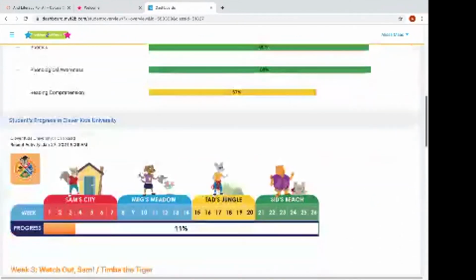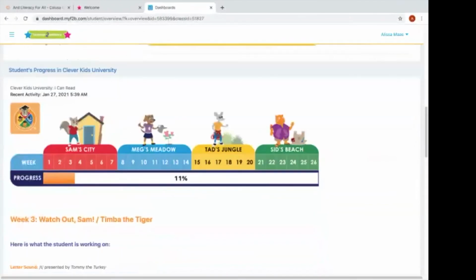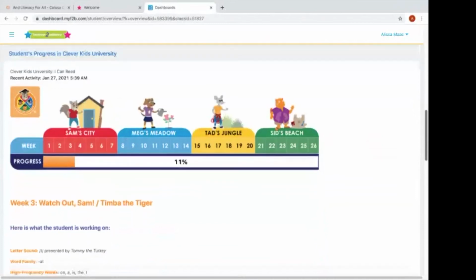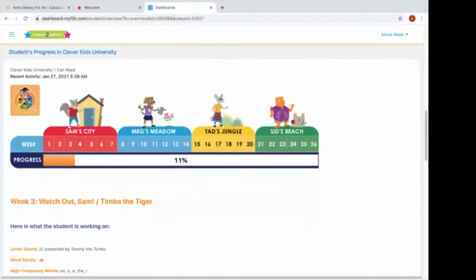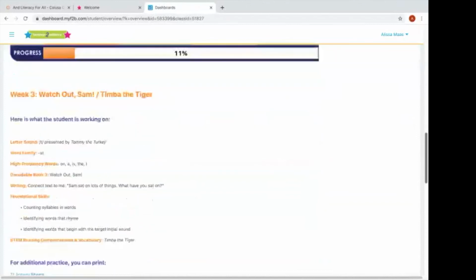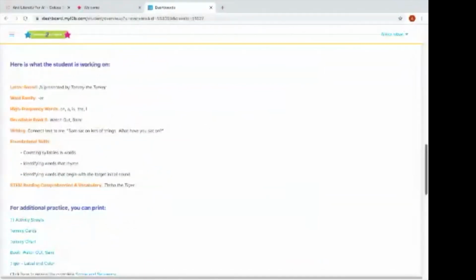You can also go down here and look at Clever Kids University. So it looks like for the I Can Read app, which is for children ages 5 through 8, this is what she's working on. So she is still in the first part of Clever Kids University, I Can Read, and she's at 11% completion. The very last thing she worked on is week 3, Watch Out Sam, Timba the Tiger. So that's the very last thing that she was working on. And it tells you exactly what that assignment is all about.